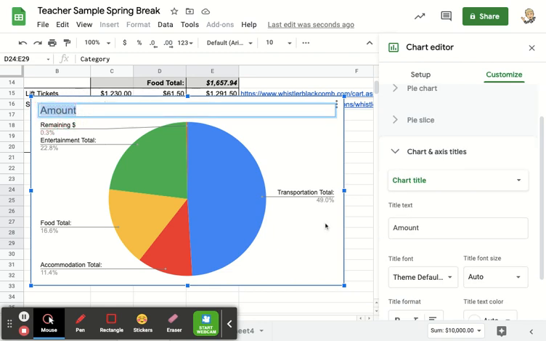So this amount is not a good title. A good title for this is spending by category, spring break. Oops, break. Oh boy, there we go.